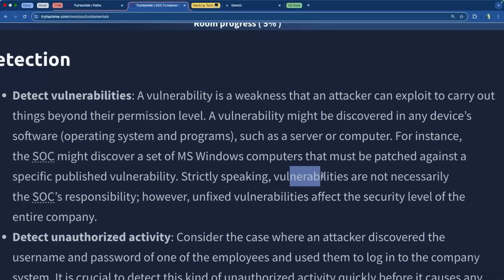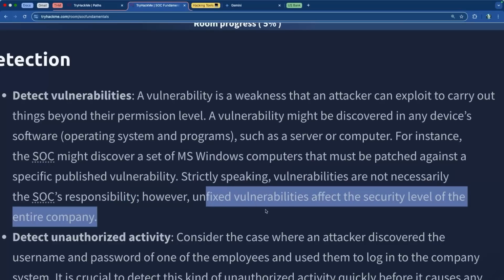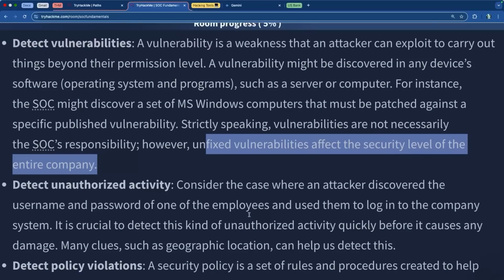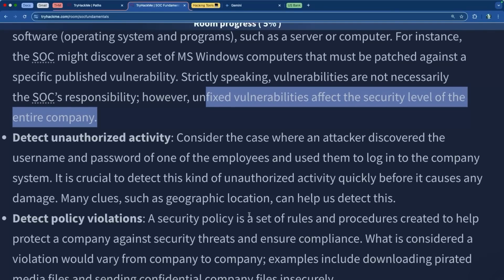Strictly speaking, vulnerabilities are not necessarily the SOC's responsibility. However, unfixed vulnerabilities affect the security level of the entire company. Therefore, it makes the job of the security operations team much more difficult. So at the very least, they need to report it to the appropriate teams, like the security engineering team, for example, so that they can go ahead and patch those vulnerabilities.